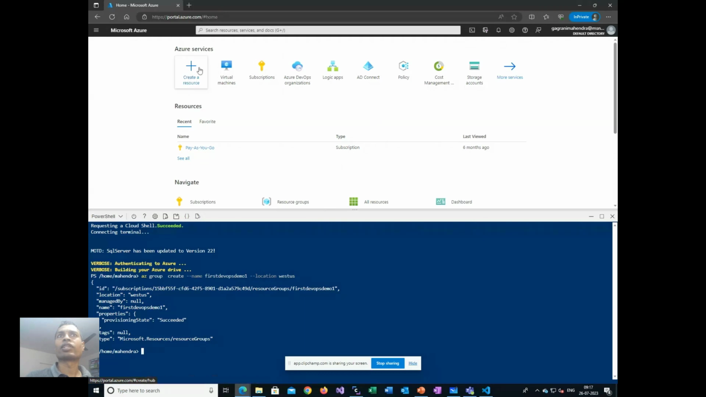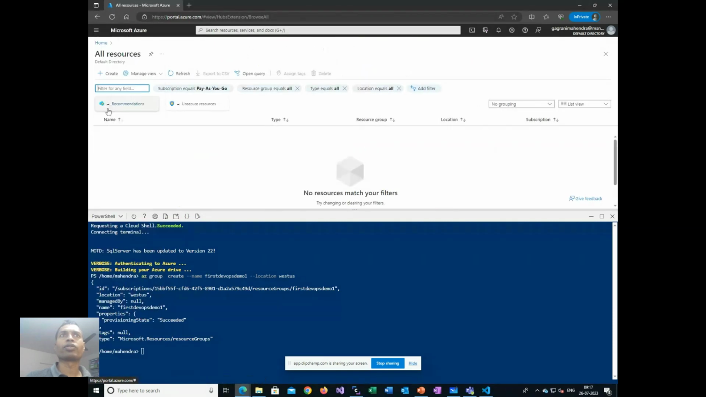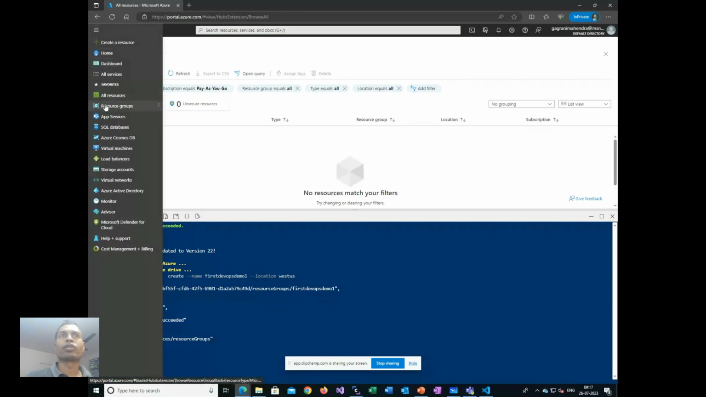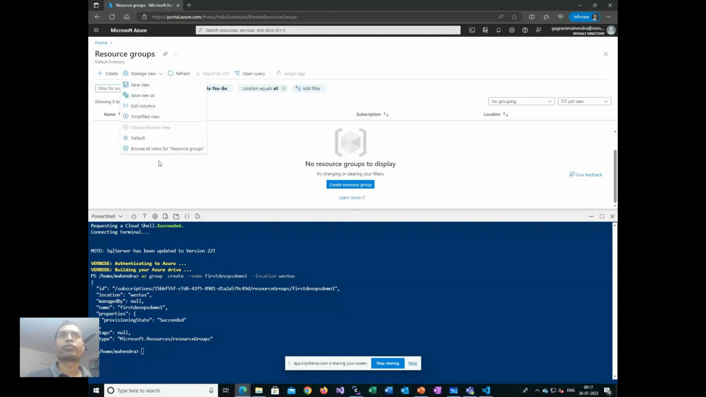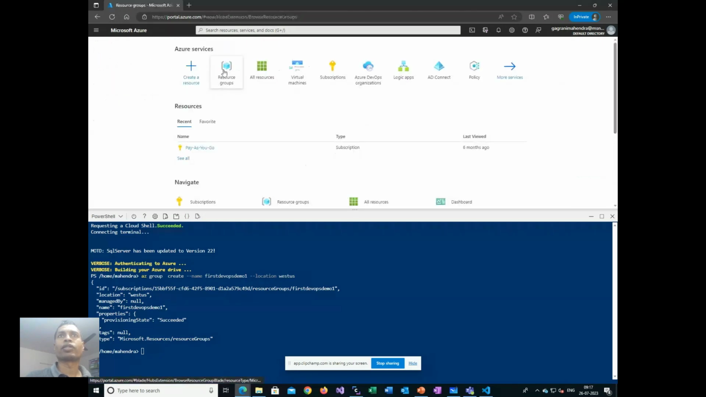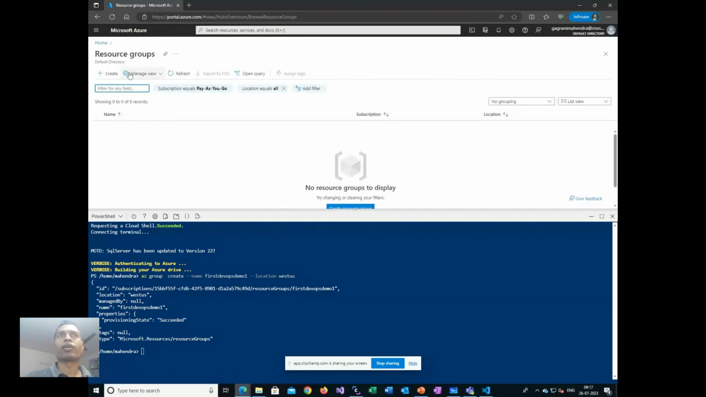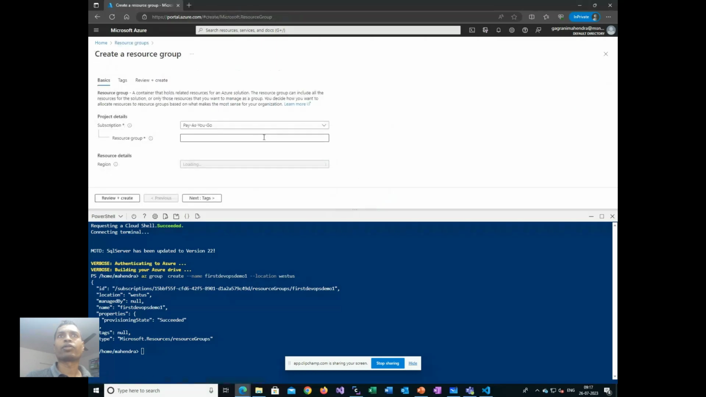Even we can check it here in all resources or resource groups. Since it's not showing, because the resource group is not there yet, we need to create the resource group.